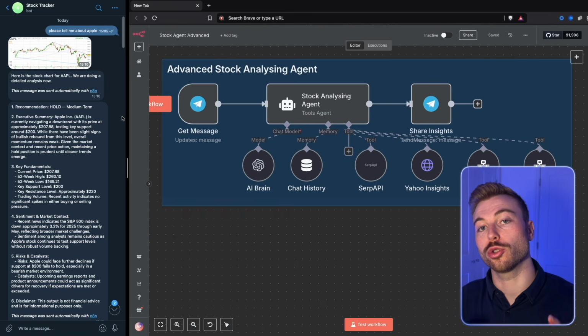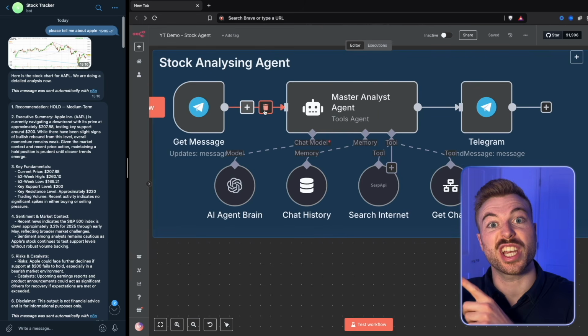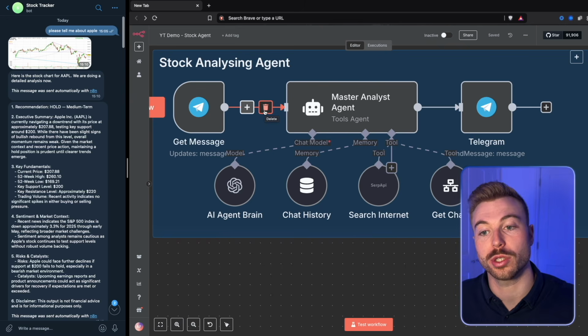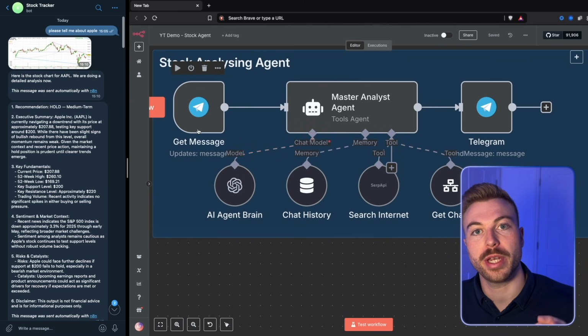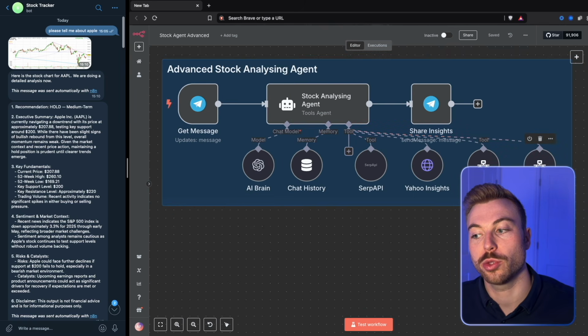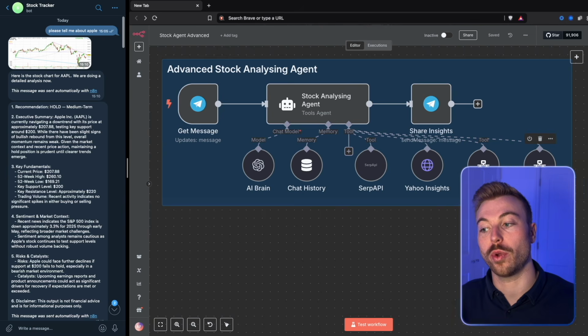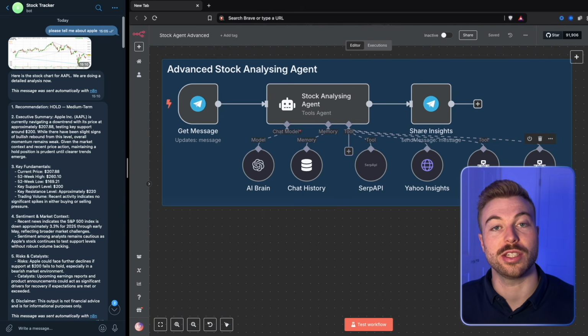Now we're going to be building on top of our simple stock analyzing agent that we've built previously. So make sure to check that video out. I'll link it in the resources and in the link below. As we can see here, it walks you through how to build out the base with the Telegram chat trigger and the AI agent. The key part is we're going to go through and add this new workflow around being able to get detailed insights into the stocks.